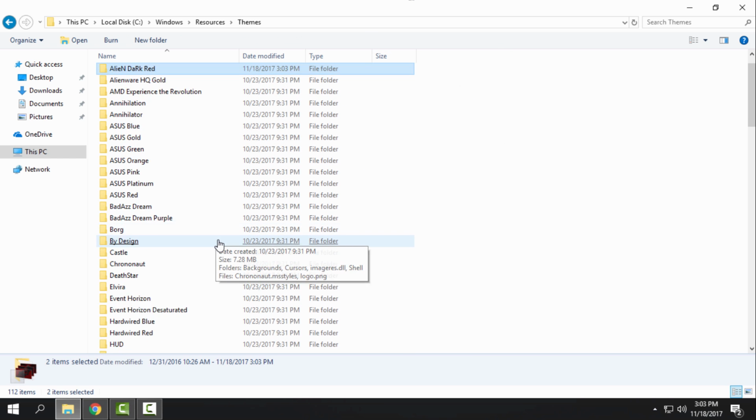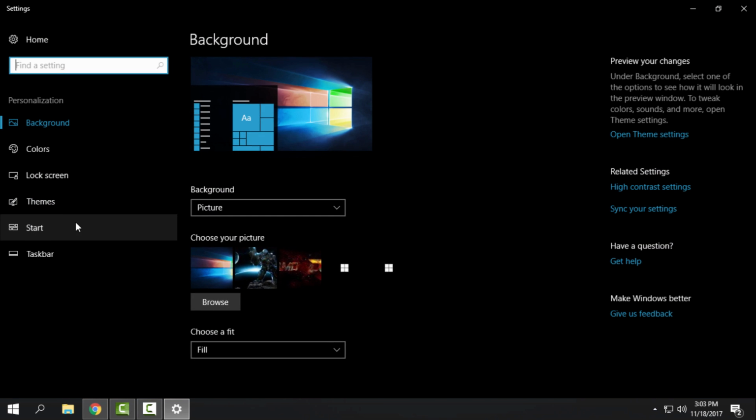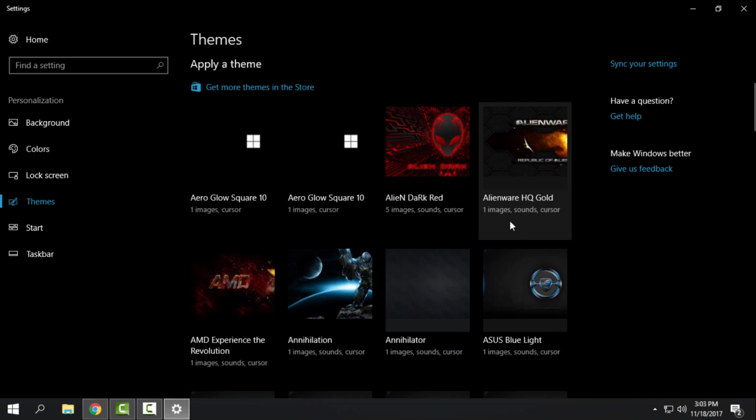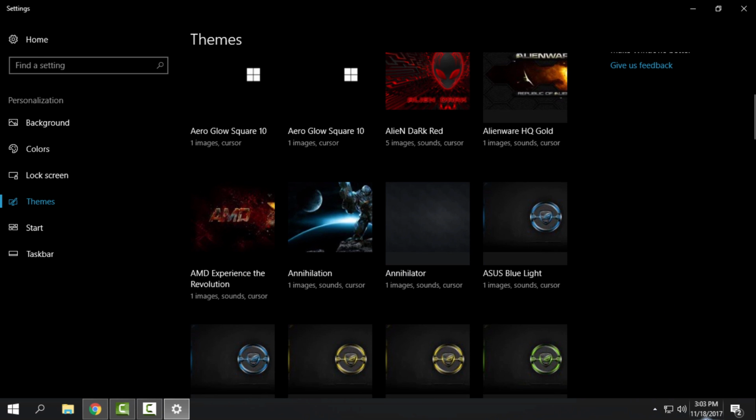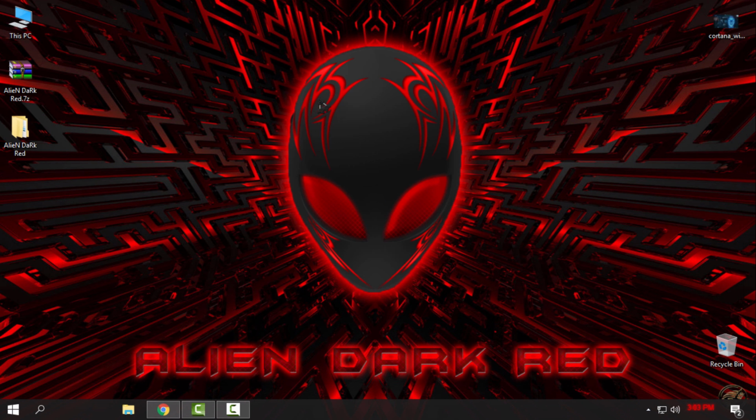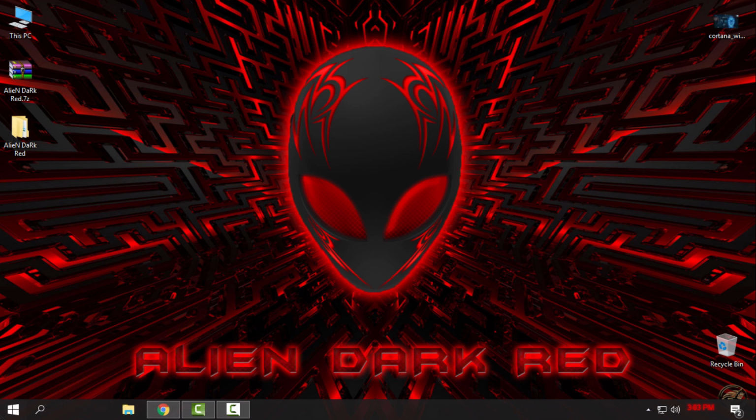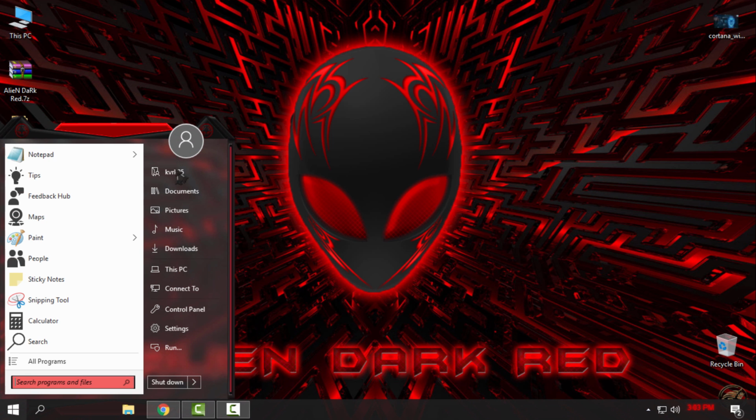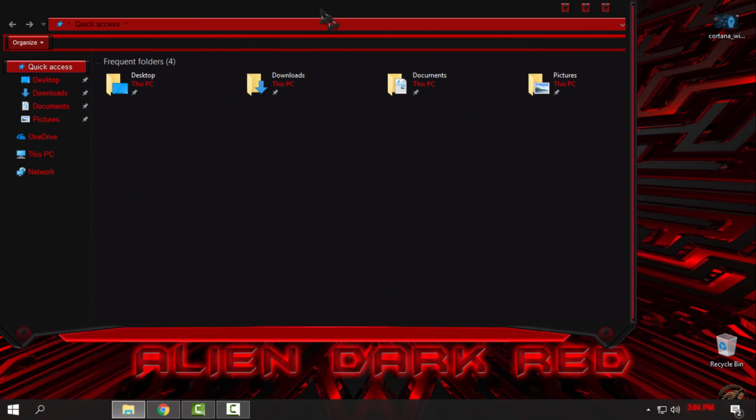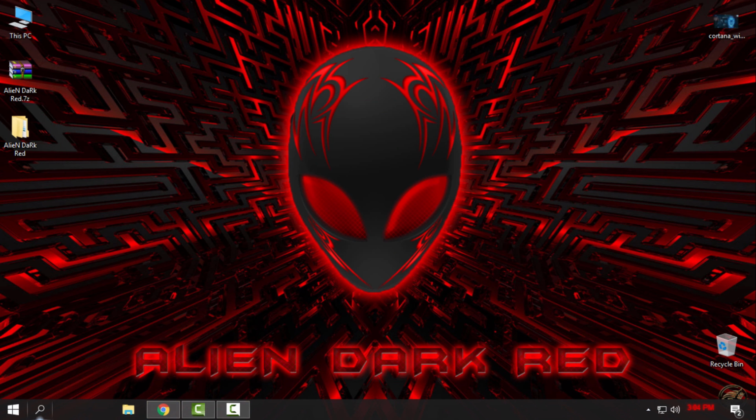Okay, like you see, I have a lot of themes for Windows 10. I need to delete some of them because I don't use so many themes. Okay, here is the Alien Dark Red. Now you can see that my taskbar and my start menu are not changed, but everything else is changed except the taskbar and start menu.